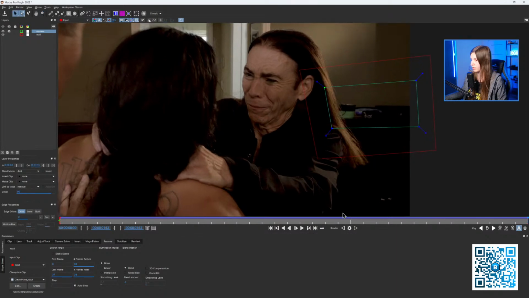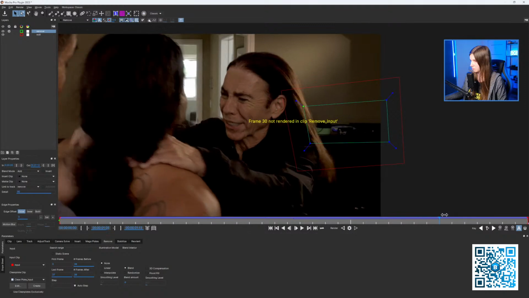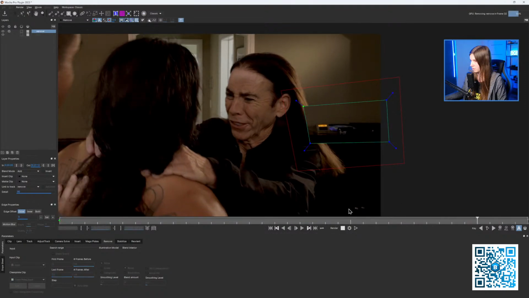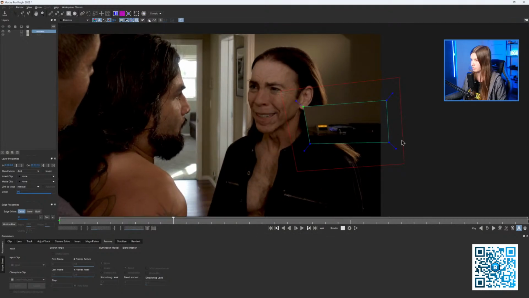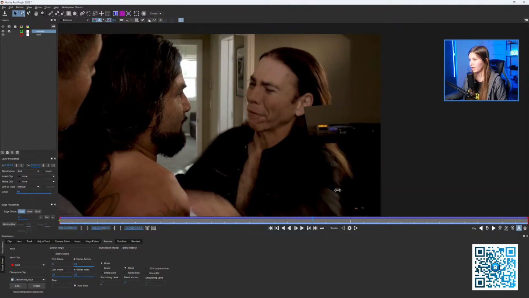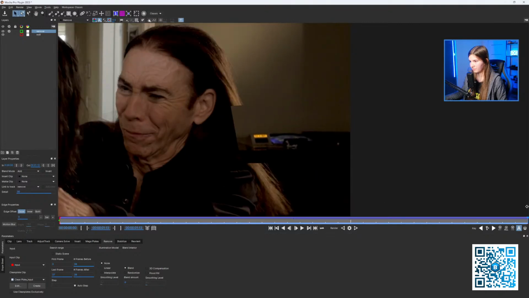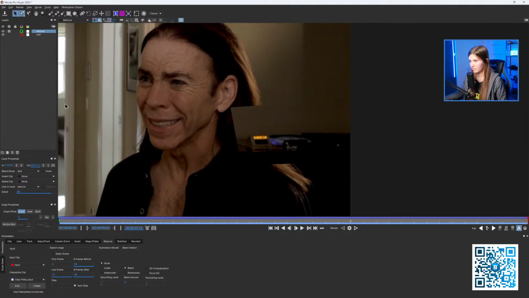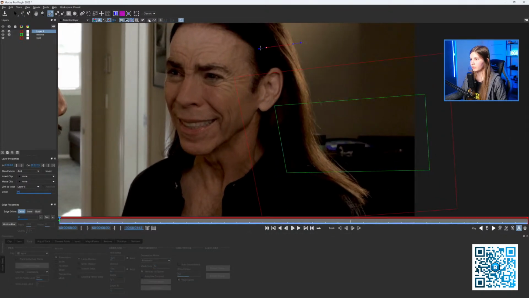And let's try to render that. And immediately we can see the result. But that's only half of the problem, because now we need to fix this here. So for the hair, I would create a new layer.